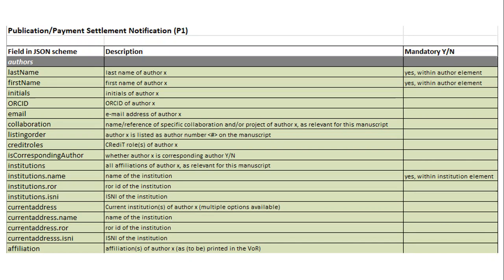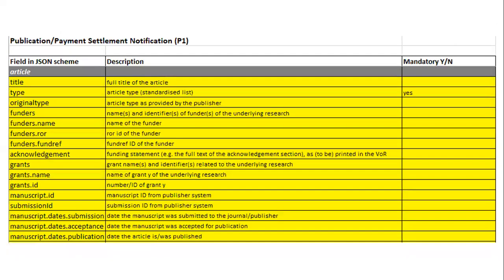Then detailed information on their affiliations as relevant for the publication, as printed in the version of record, and as relevant current address. There can be more than one affiliation for an author.